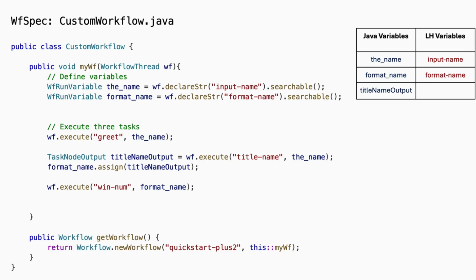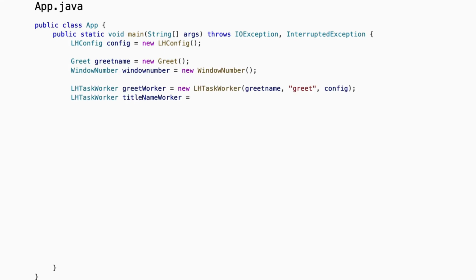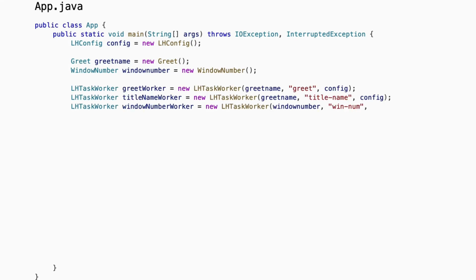All right, my friends, we have the workflow specification ready. Let's go to the main function. This App.java contains the main function, which is the entry point of our application. Here, we set up and register task workers for our tasks. We're creating instances of the greet and window number classes. And then we create new LH task worker instances for our greet, title name, and winNum, window number, tasks.